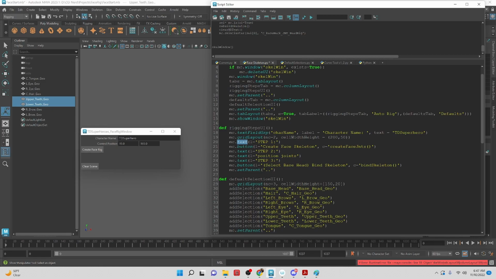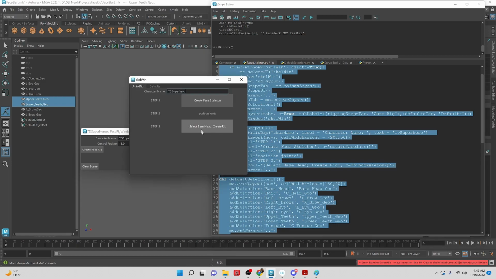Controls position, we probably want it together here with the bind skeleton. Here in bind skeleton, we're actually going to say, instead of bind skeleton, we're going to do create rig, because we're going to bind the skeleton within that step. So select the base head, and we can separate this into other steps, which would probably be a little bit better.